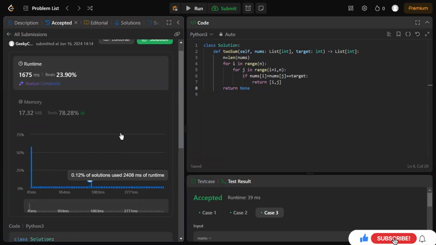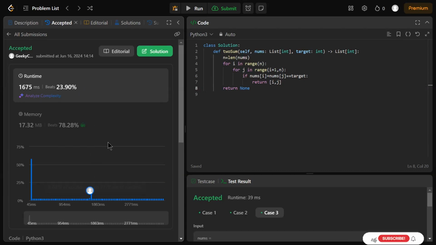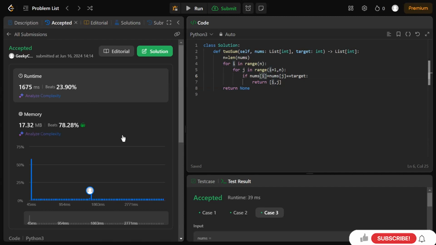Now for the performance of this code, it beats only 23.90% of users with Python. As you can see, this method uses a nested loop resulting in a time complexity of O(n squared). That is why it has beaten only 23.90% of users, and this can be quite slow for large arrays.